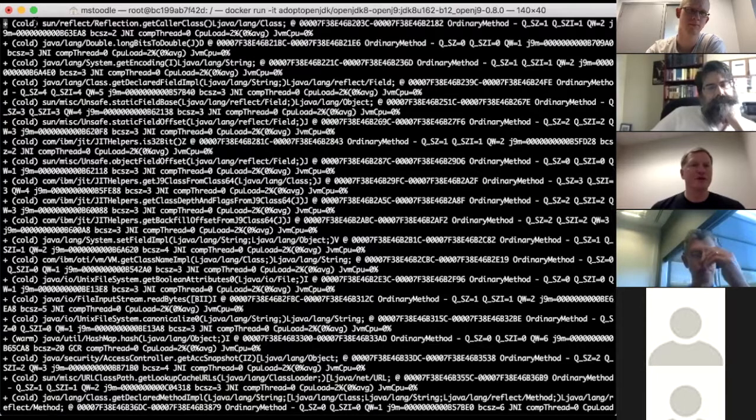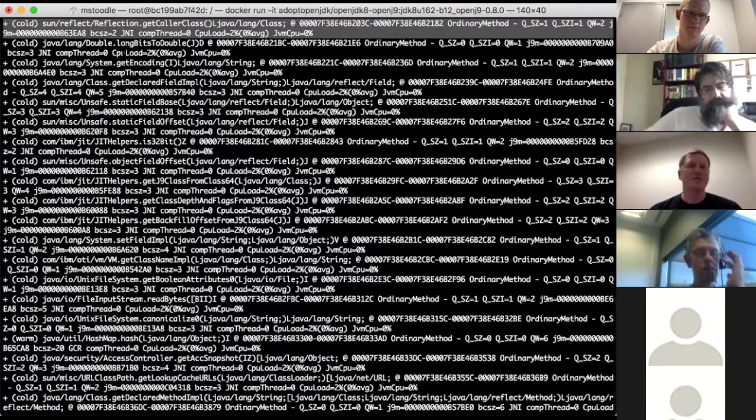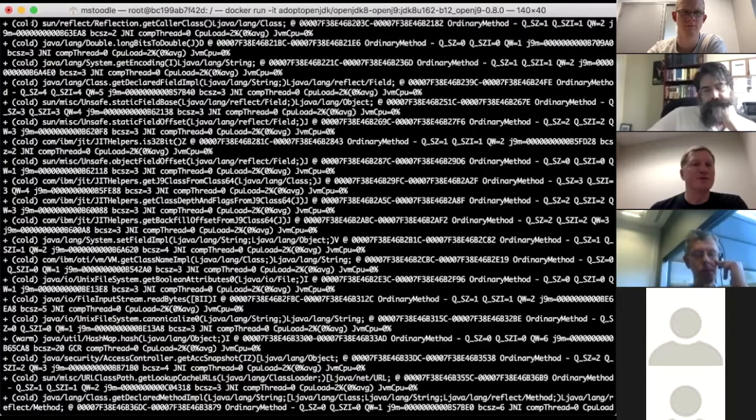So this first line here starts with a plus. The plus means that this is a successfully compiled method. If it started with an exclamation mark, it would be a failed compilation. There are a few other characters that can be used. And each line basically corresponds to a single compilation event, right? So in this particular case, at the cold optimization level, we compiled getCallerClass. We generated the code at this code range. And there are some details about the compilation queue statistics when we did the compilation.